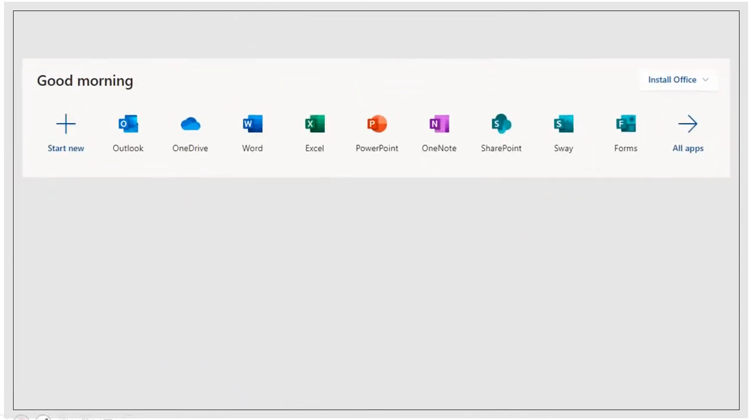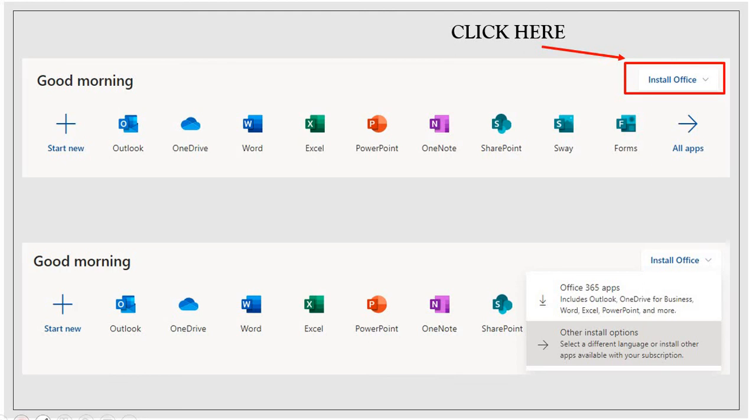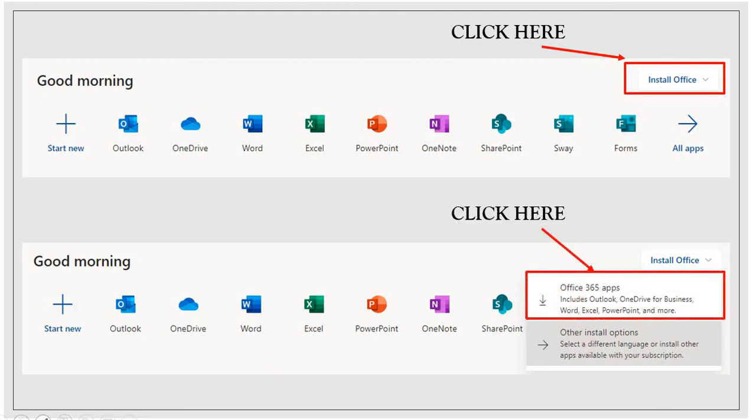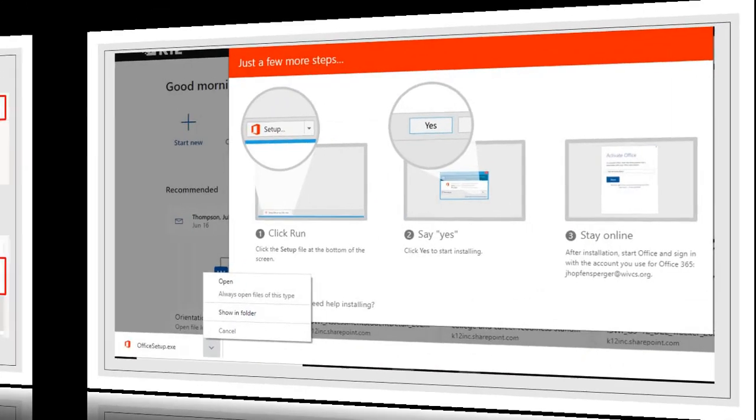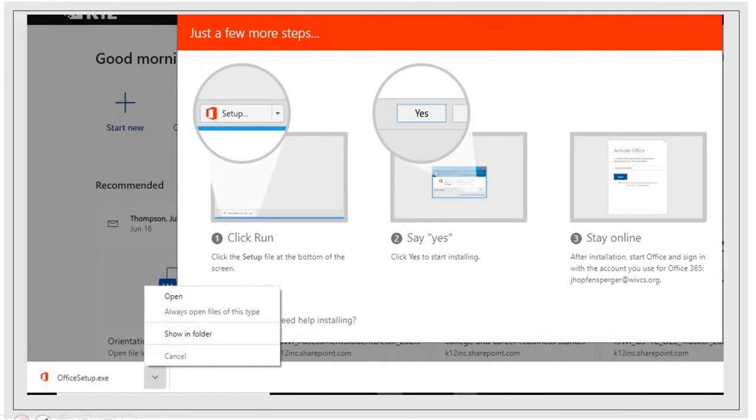When I do that, this bar is going to come across. Again, I want to install Office 365, so I'm going to click on Install Office. When I click on that, I'm going to get this little drop-down menu, and I am going to select Office 365 apps. I'm just going to click on that. Once that happens, I'm going to see this page come up, and it gives me some simple directions to follow. It says click Run, say yes, and then stay online.